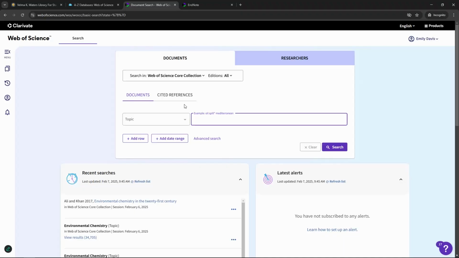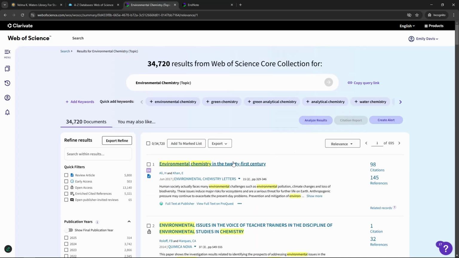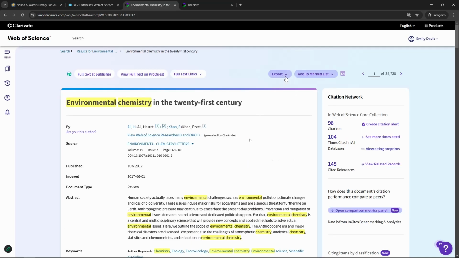Exporting a citation. Once you are signed in, perform your search. For this example, I will use environmental chemistry. Then select the article you wish to reference. Top right of the article, you'll see the word export. Select that. From the drop-down list, click EndNote Online.